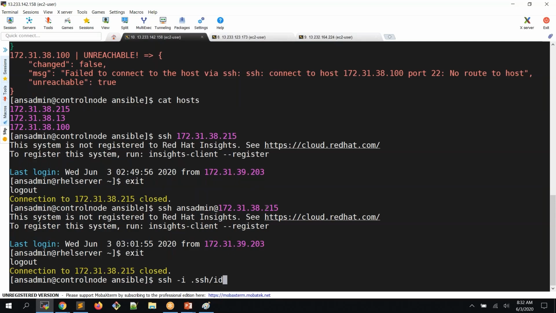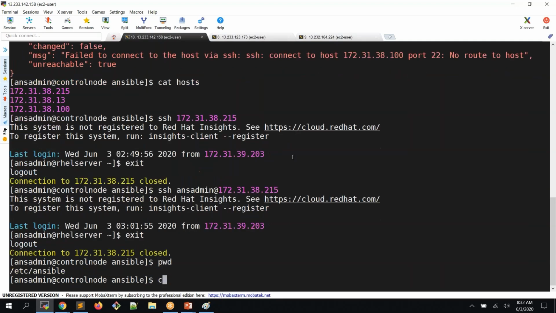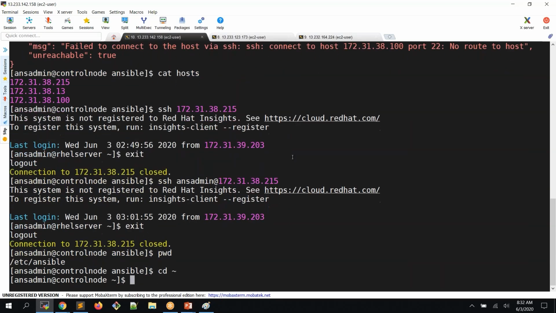ID. Sorry, I'm not in the home directory of the user, right? So I will go here. So SSH minus I dot SSH. In the current location, we have dot SSH, right? ID RSA and ANS admin at this server name.